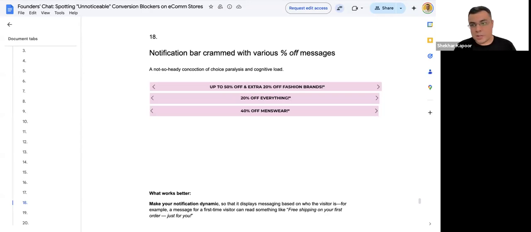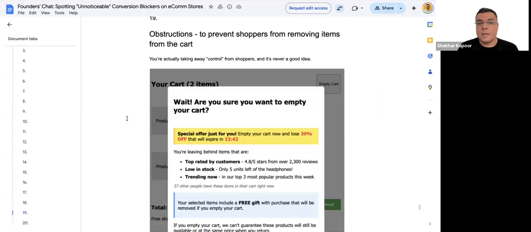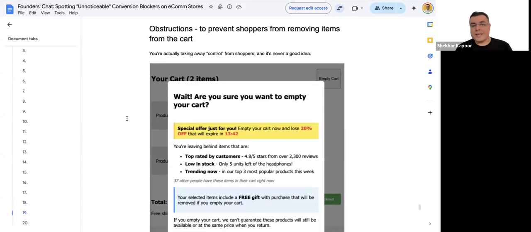For your first time visitors, you want to switch this out with free shipping on your first order just for you, right? Because it's a first time visitor. For a repeat visitor, free shipping if you add 2 products, right? So you want to just think through what perks or what carrots will work for what type of visitor, but you've got to just be able to do that. Right. So there are 2 ideas here.